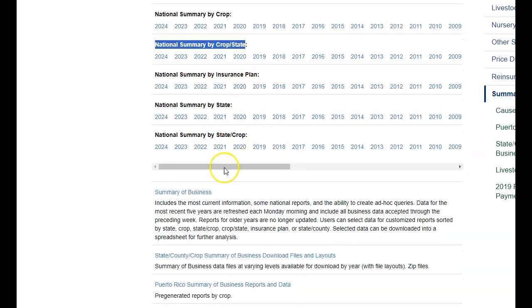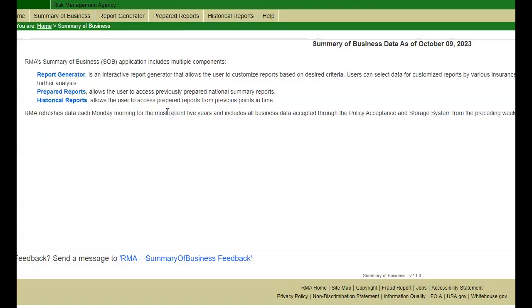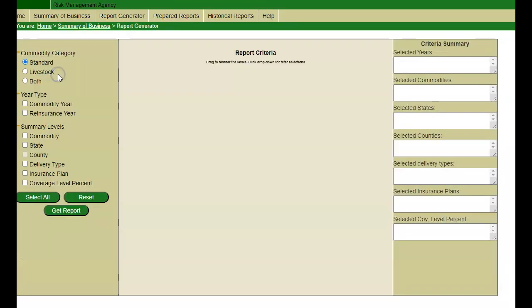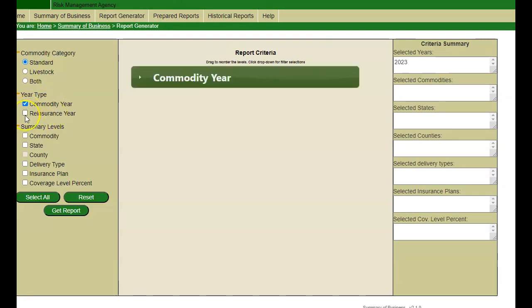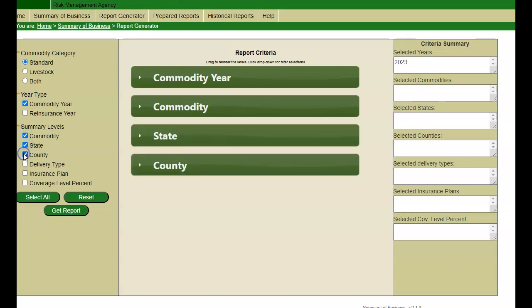So these can be valuable, but I'm going to go down now and look at the summary of business, this link right down here, and click that. That's going to take us to a tool, and it's the report generator, where we can go in and make our own ad hoc queries and select specific things like select a commodity, select a state, select a county.